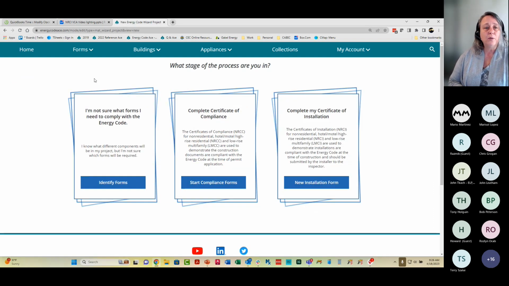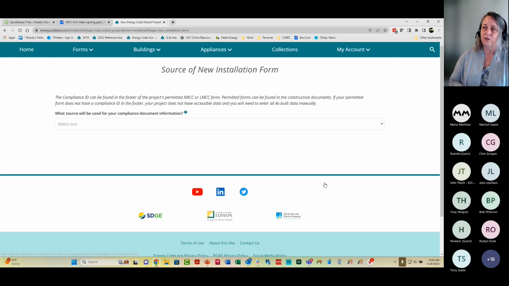So here, when I start a new project, it starts with, hey, do you know what form you need? Yeah, I do. So I'm not going to go through the form logic for it to help find which form I need to fill out. Do you want to do the certificate of compliance form? Nope, that's not what I'm doing at this time. I want to do the certificate of installation form. So I'm going to go here. Yep, I want the certificate of installation form.